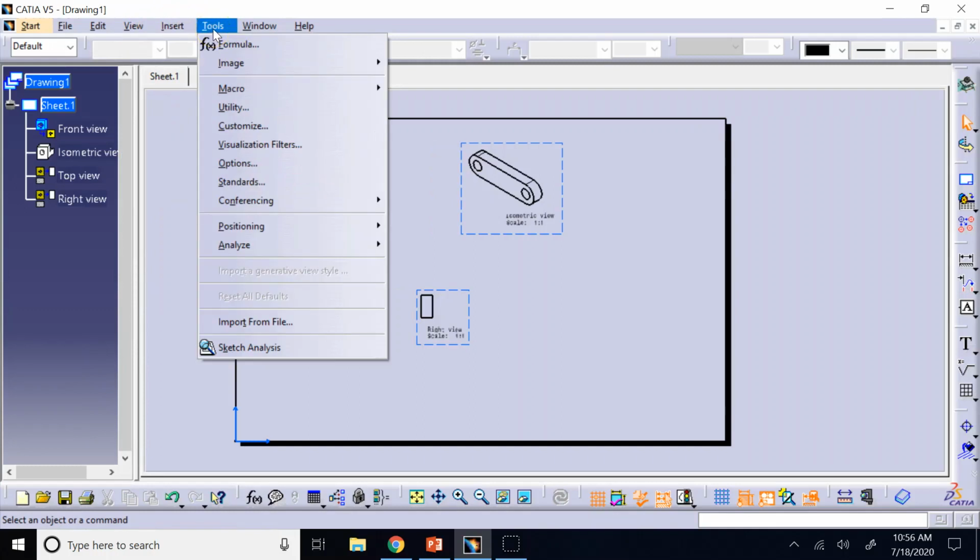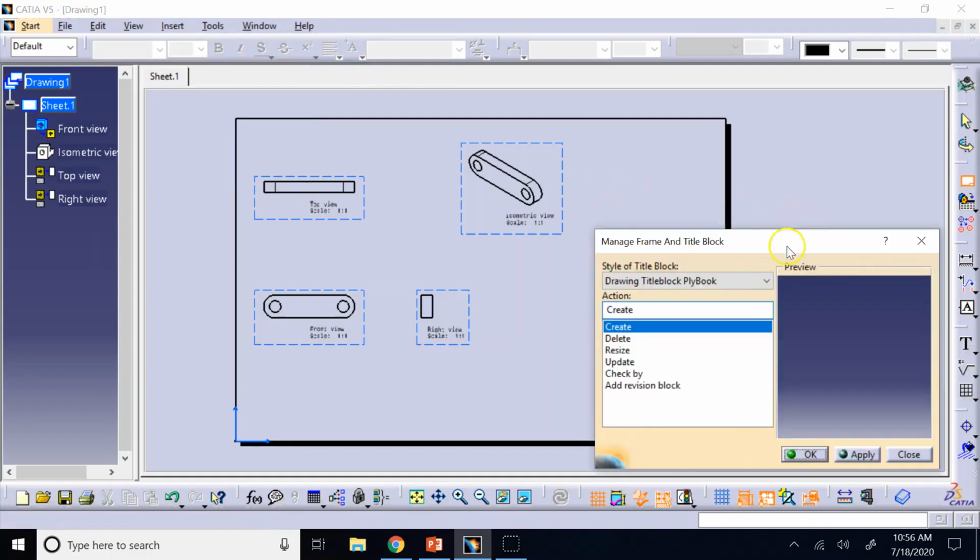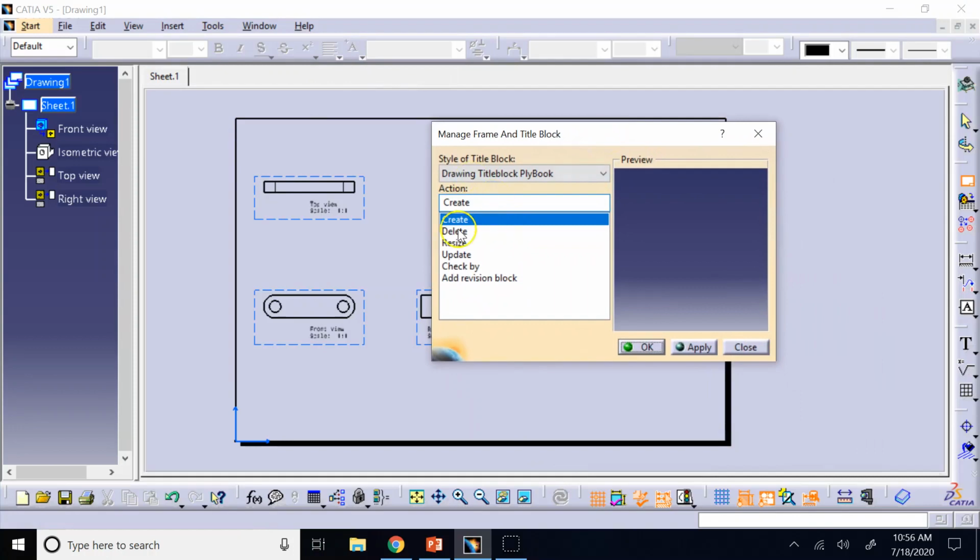insert or tools, let's see if you can find anything again. So I go to drawing again. Now look, my menu has changed, right? Last time I was in the foreground, there was nothing under drawing. This time there is, and it's frame and title block. And then it says, okay, what do you want? Do you want to create one, or do you want to resize one, update one, or so on? Say, yeah, I want to create one.